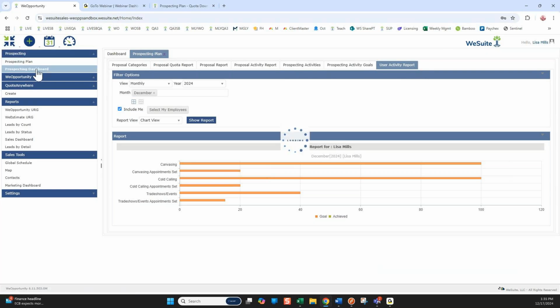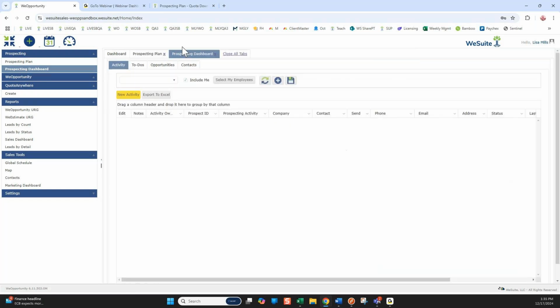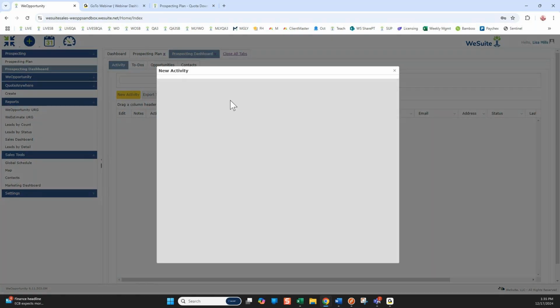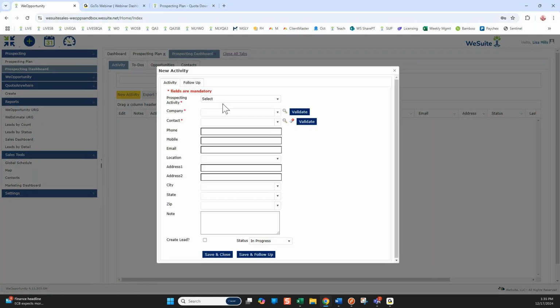So I'm going to go ahead and record my first one. I'm going to go to the prospecting dashboard, and I'm going to do my first cold call. What's nice about the prospecting piece of it is that you don't have to fill in all the info you do for a lead. I'll hit new activity, and it's just this one little one-sheeter, right? I don't have to fill in customer, site, contact, lead source, origin, all these things. I don't even know if this person's interested.